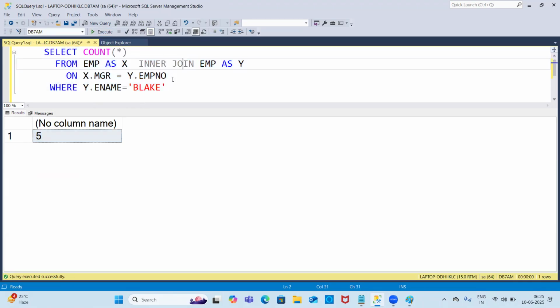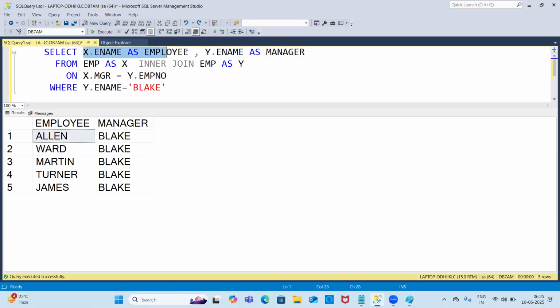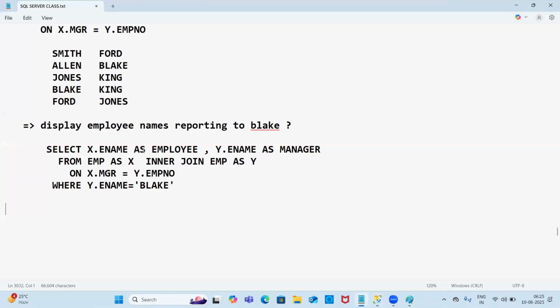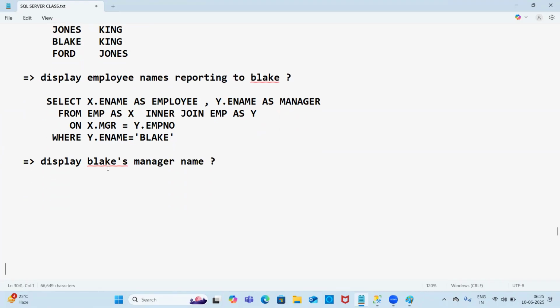Okay, if you want to see the details, select x dot ename, y dot ename. But if you want to see the count, select count star. Suppose I ask something like this: display Blake's manager name.